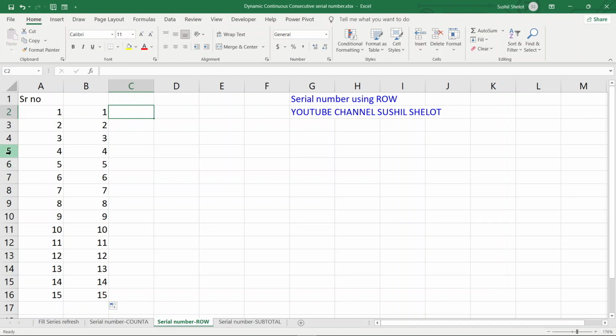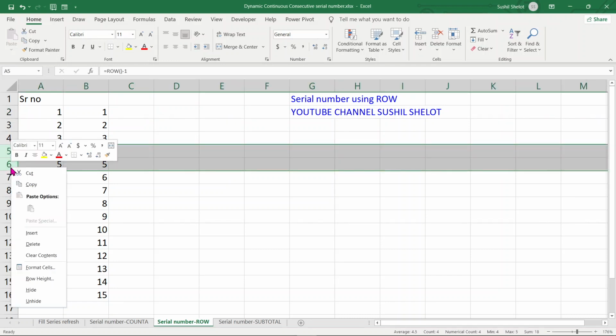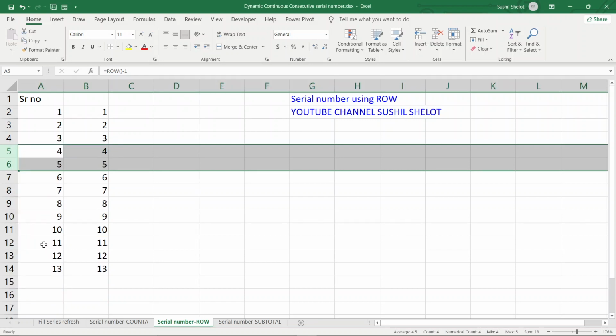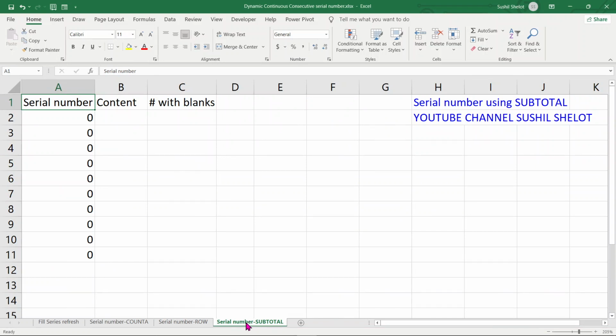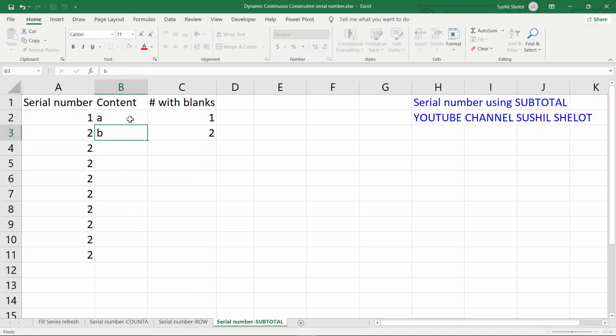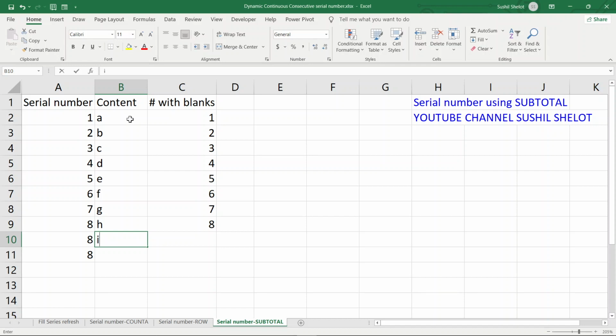And these serial numbers also are dynamic because if I delete these two rows, the row number gets shifted, and ROW minus 1 is the index number over here, so it also will get automatically changed to the corresponding numbers. This is how dynamic serial numbers can be created using ROW. Now the next thing I'm going to show is using the SUBTOTAL function. How can the SUBTOTAL function be used for creating the serial number? If I go on feeding some values here, I am going to see the serial numbers getting created over here.